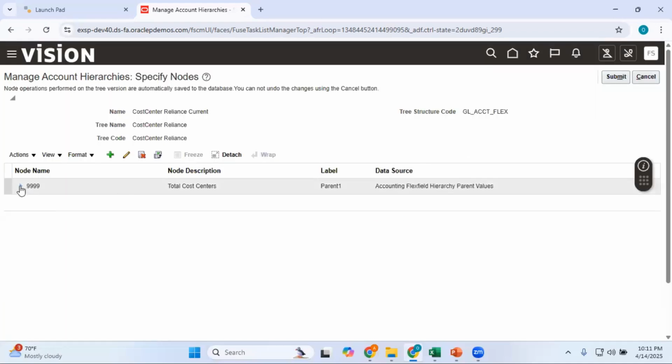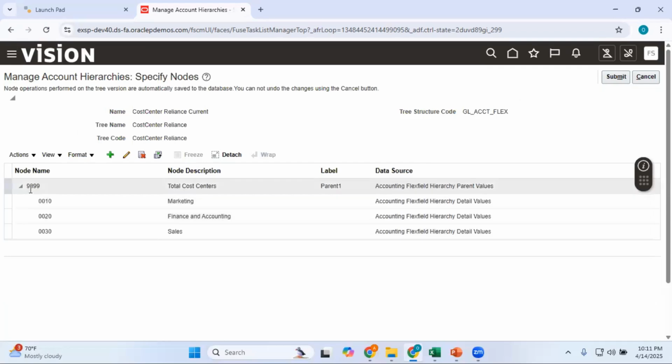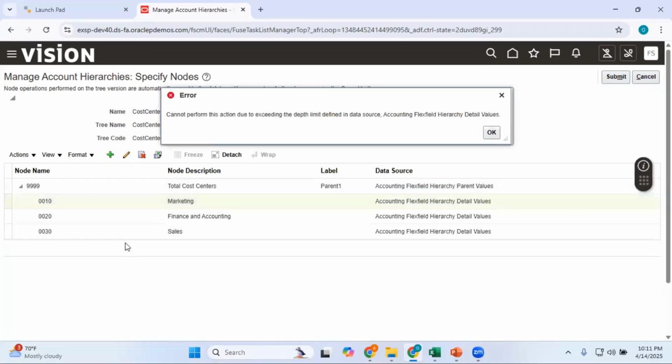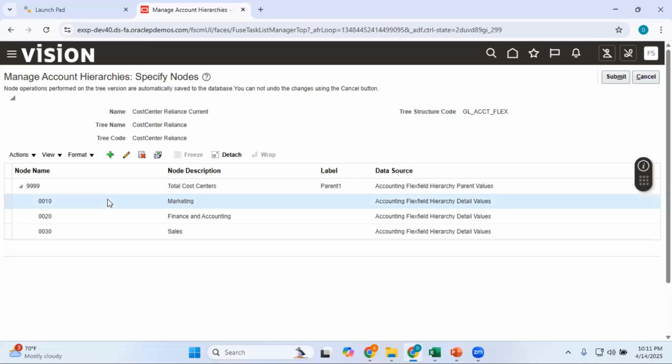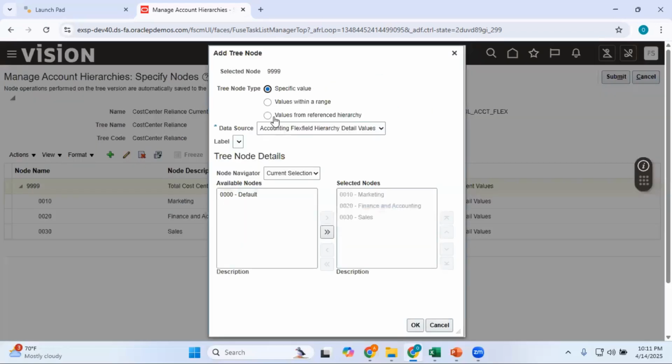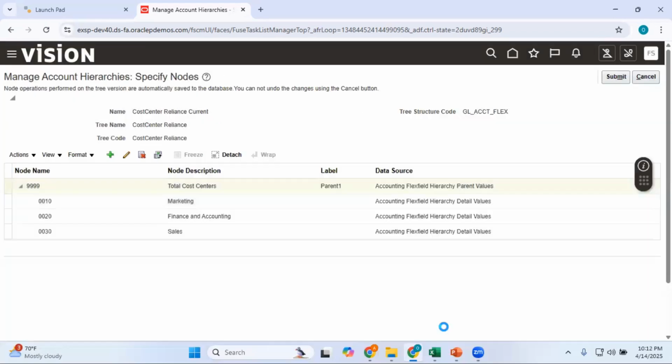So expand this. Here you can see my parent 9999 already has three cost centers. If I want to remove any of these cost centers, select that and click delete. And if I want to add any new cost centers, keep my cursor here, click on the plus button, and add those cost centers. You can click on this and then add the child cost centers.